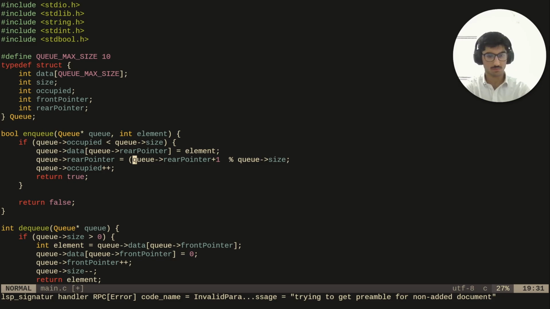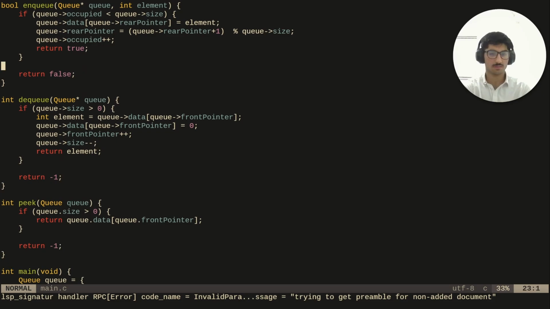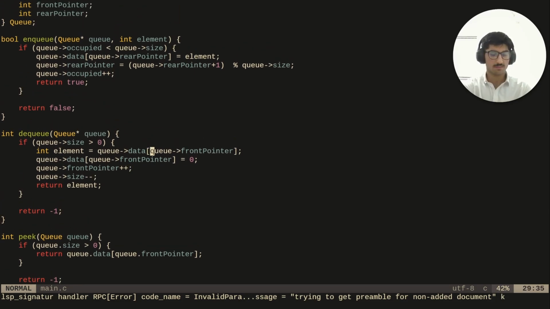Now, because of the order of precedence in C, I have to add brackets around this part. So we get this, and then we just increment occupied. And a similar thing happens here. So we just check if the number of occupied elements is greater than 0, then decrement occupied. And we do the same thing of wrapping around the queue with the front pointer as well. So we do queue front pointer plus 1 modulus queue size.